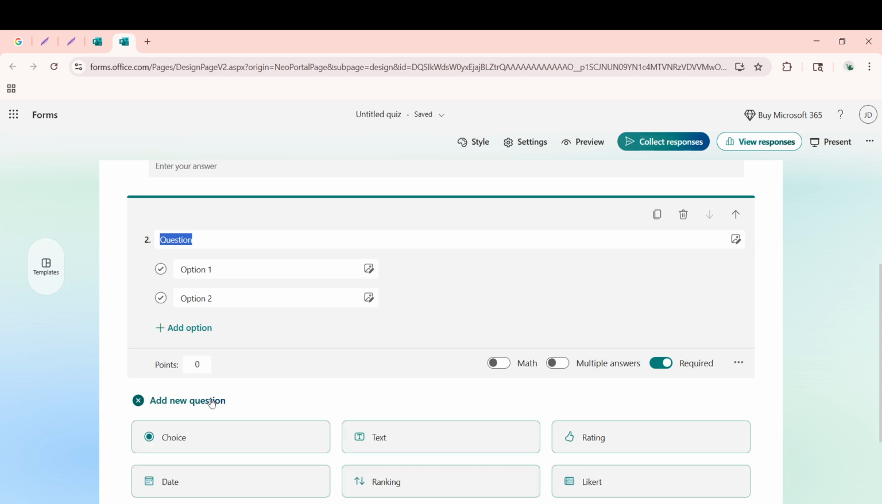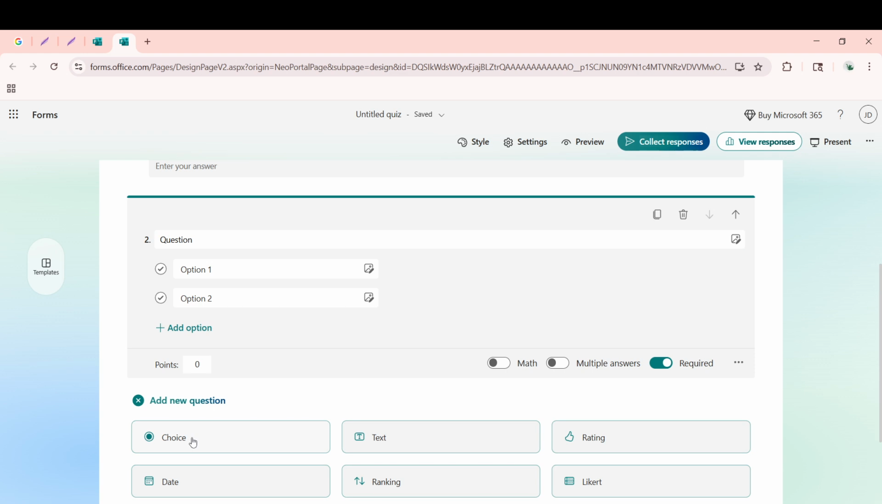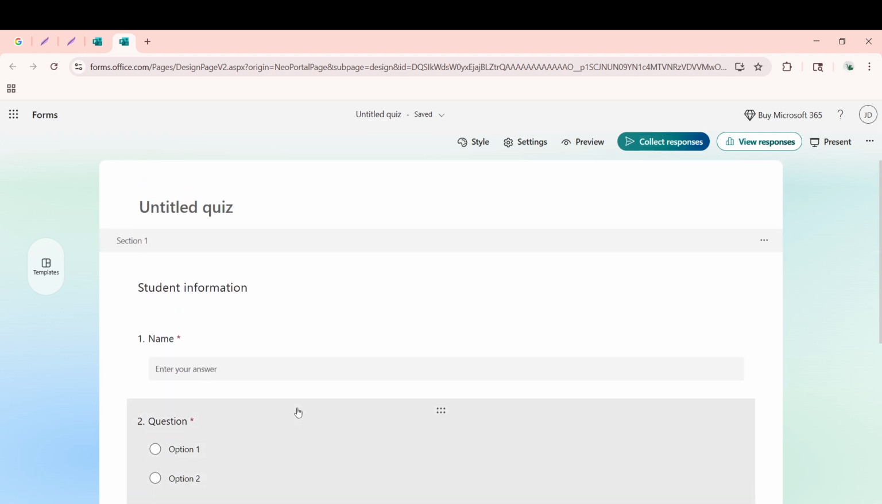By following these steps, you've effectively created a well-structured quiz in Microsoft Forms, complete with personalized sections for gathering information. You're now ready to distribute your quiz to participants and assess their responses with ease.